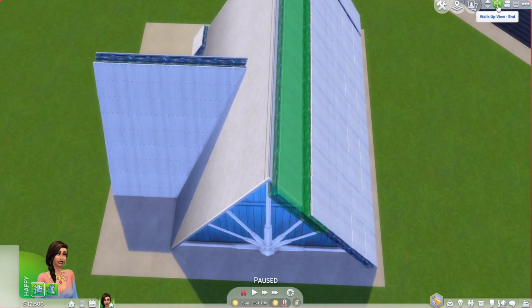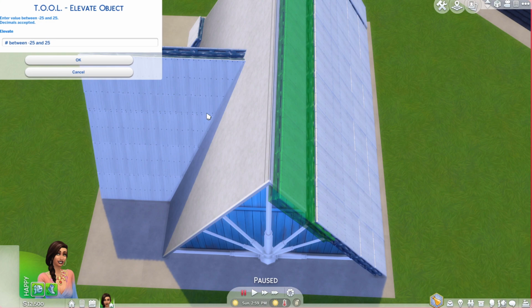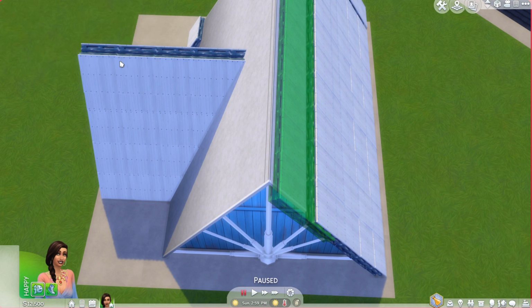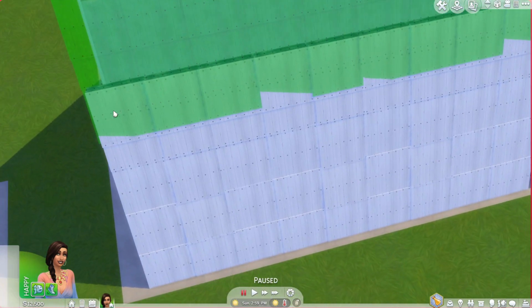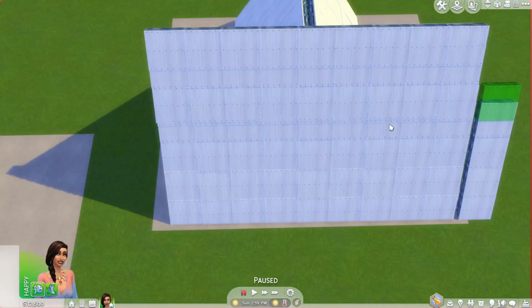Close to the top actually. Let's elevate it a bit further. Elevate by 0.3. Ooh, that turned out pretty good. And I'm not even going to delete this row. So it's got a bit of overlap in areas, but it's not flickering.